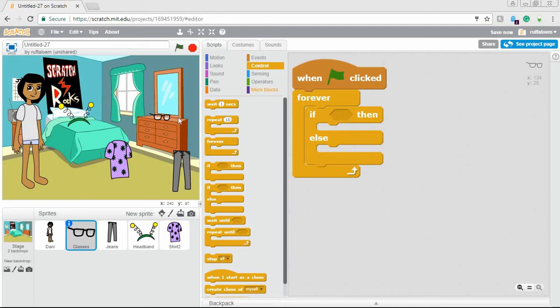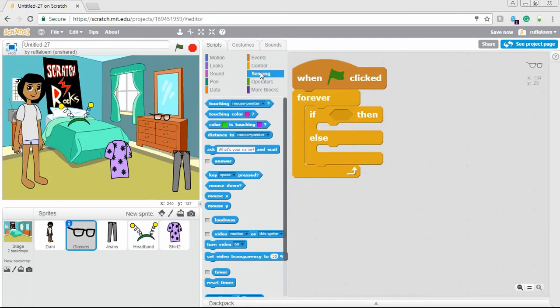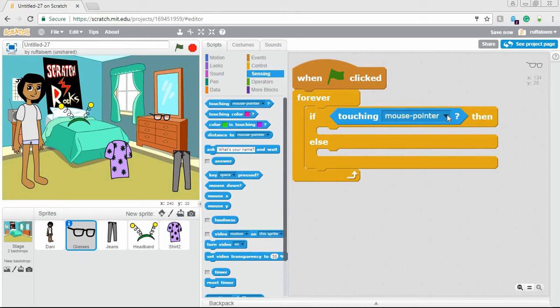And now we're going to say, if the glasses are touching Danny, anywhere on Danny, we're going to go to a specific spot. If we're not touching Danny, we're going to go back to the dresser, just so they don't get lost around the room. If sensing, light blue sensing, touching, and it says mouse pointer as default, but we can change that by clicking on the little drop-down triangle right here.